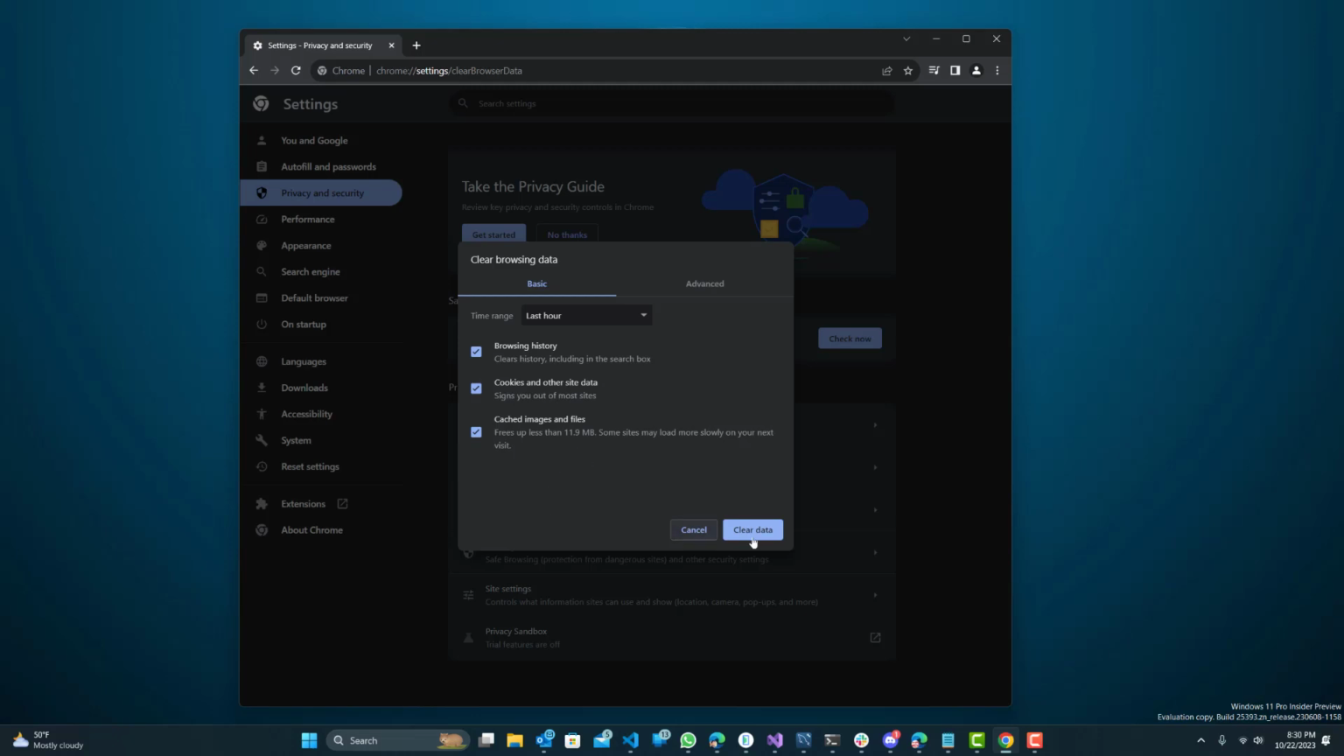After you do this, clear the data, restart your computer, and everything should work.